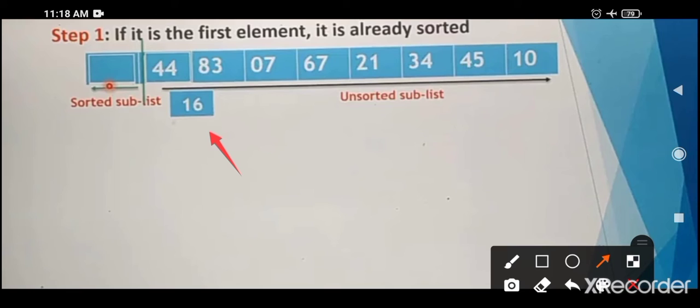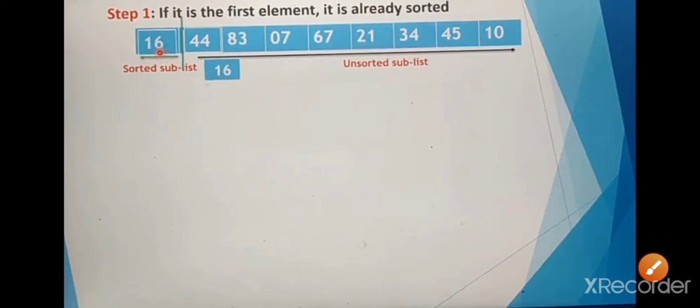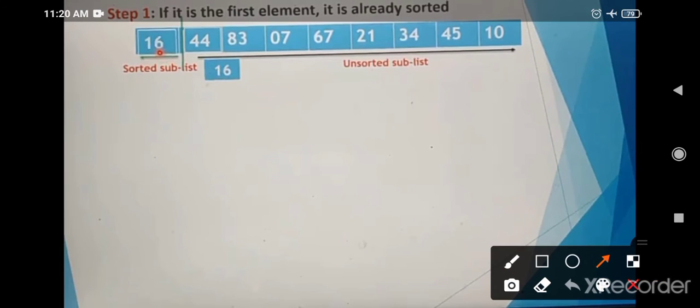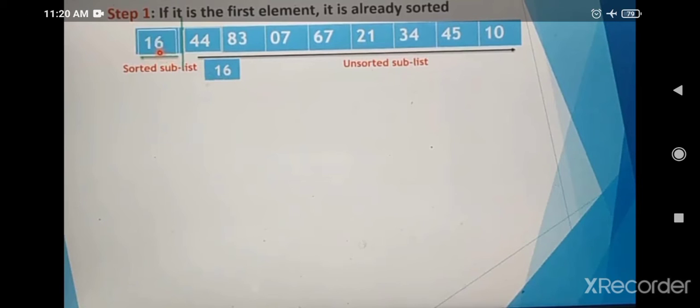44 is a big element, so we interchange the positions of these elements. 16 is here, 44 is here. So now 16 is in the correct place. 16 is placed in the first place, and after that 44 is placed in the second place. This is in the correct form.